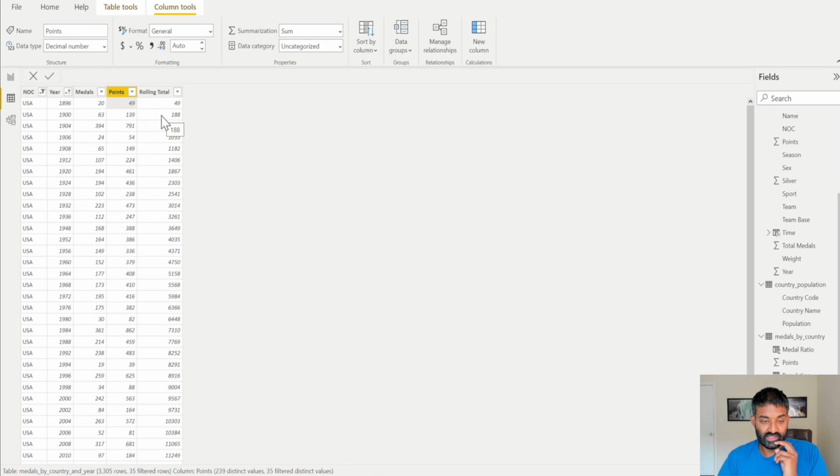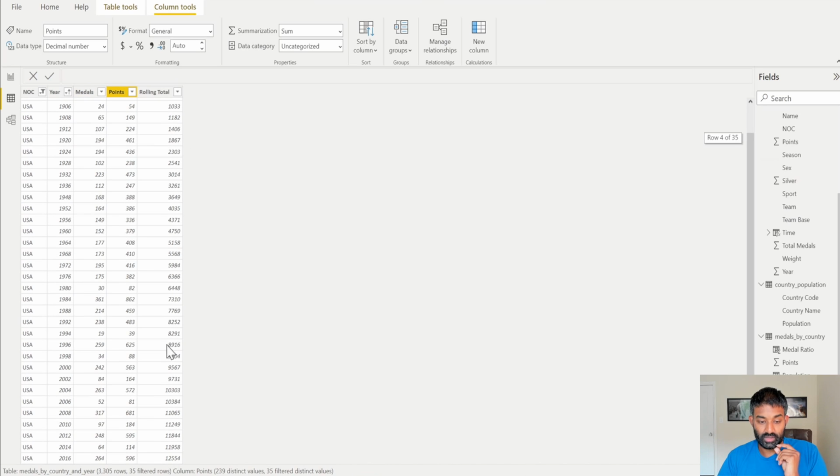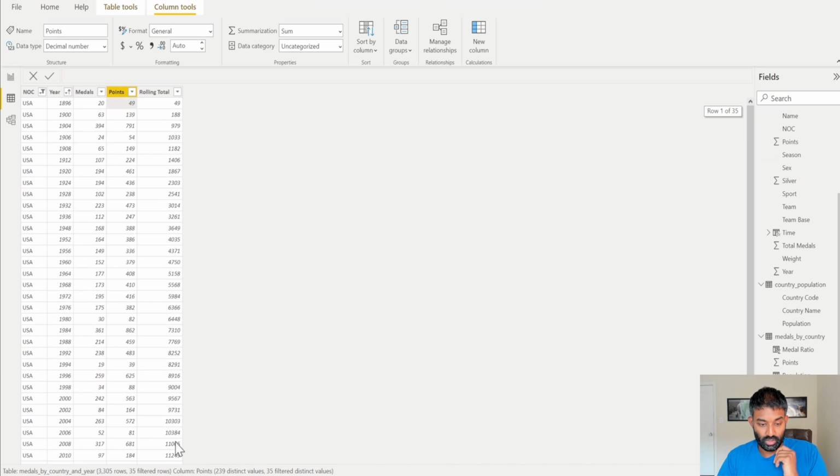The second time around, it says, okay, there's one row before this and also this row. So it's adding 139 and 49 to get 188. The next row, it's adding this row and all previous rows, and so on. And you can see how the rolling total is increasing. The rolling total is split up by NOC. So it's looking at only the rows for USA and adding up all of the years that come before the current year. So we have a rolling total.